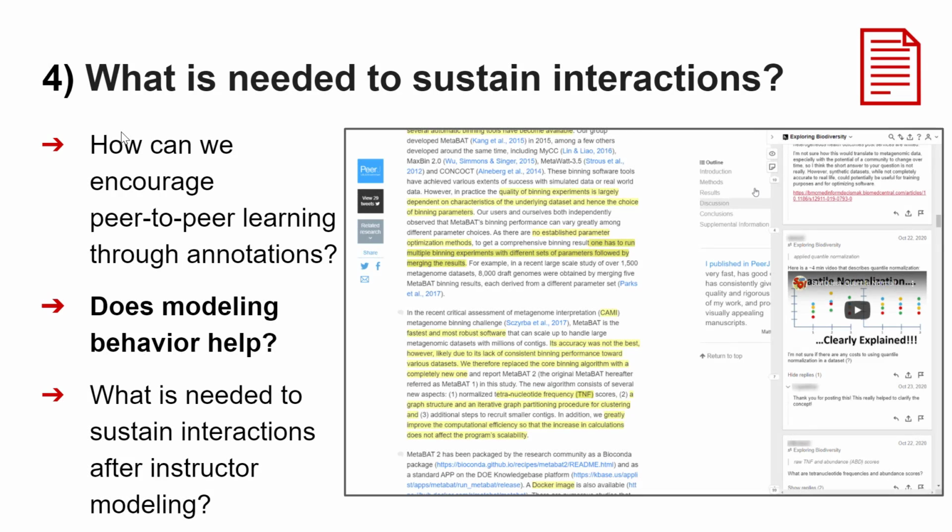To realize our vision, we recognized that there needed to be actual conversations, but that creating and sustaining interactions would be a challenge. We wondered how we could encourage peer-to-peer learning through annotations. We thought maybe if an instructor modeled behavior, it would get other students to engage. We wondered, though, if modeling behaviors would sustain interactions. In other words, if an instructor answers a student's question, will this encourage other students to answer questions posed by their peers? Will students who had their questions answered pay it forward?